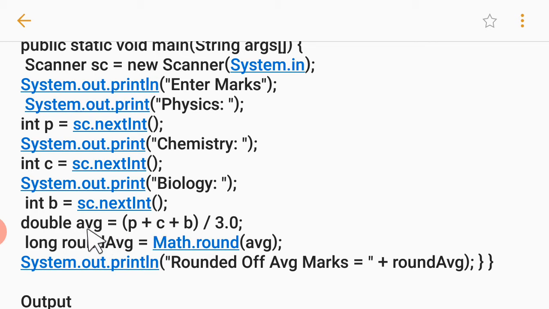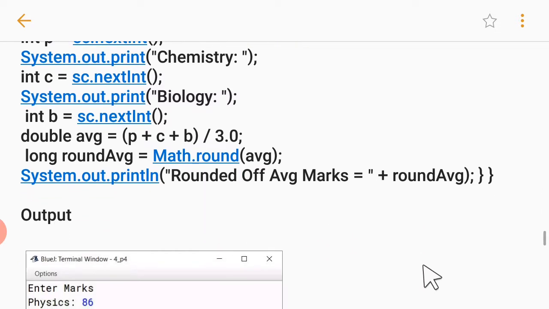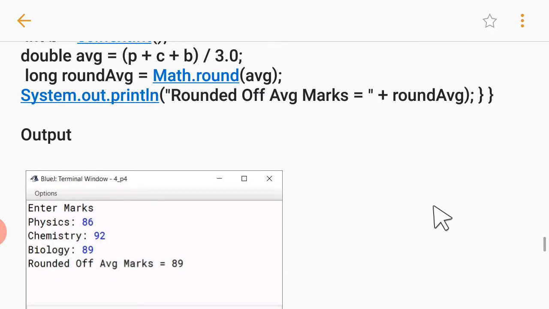After that I have to round off this average because it is already in double type. So I'll write long, this is a variable name roundAvg. It's a variable, you can have any other name also, not a problem. Then Math.round function, and avg is passed here. So rounded off avg marks plus roundAvg. So here we get the output.